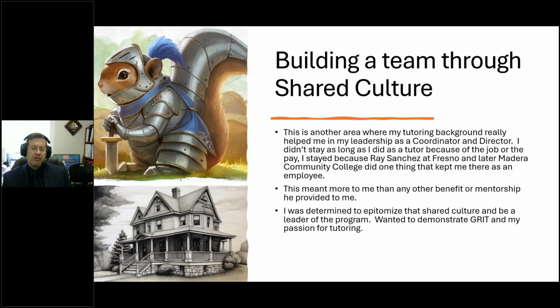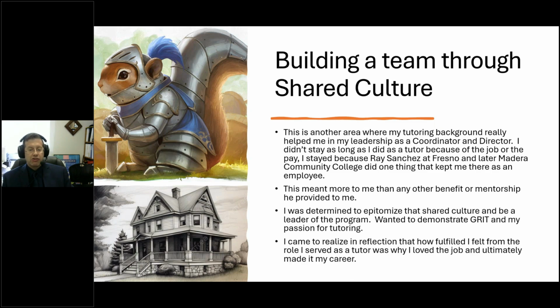And so just to share a story, you might wonder, why is there a chipmunk in armor in this image?